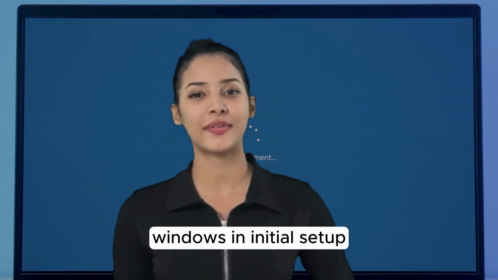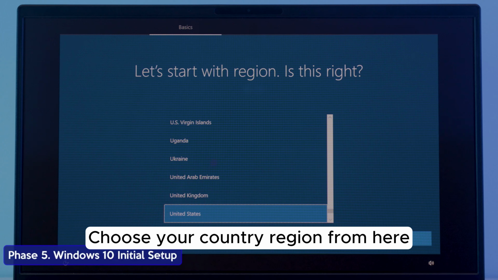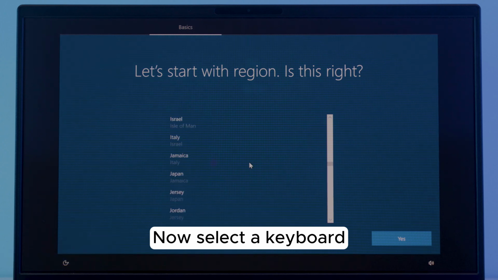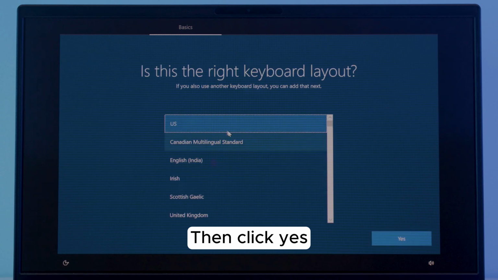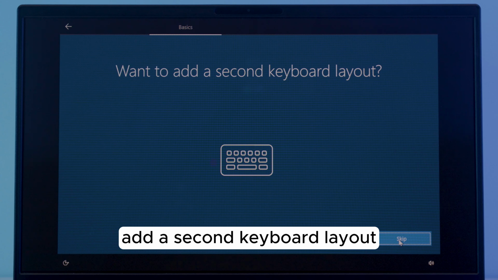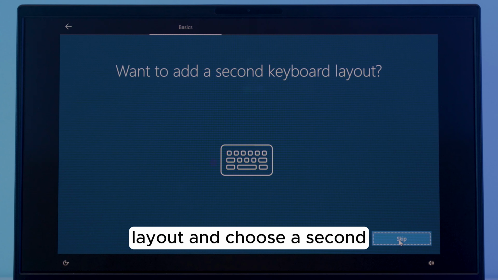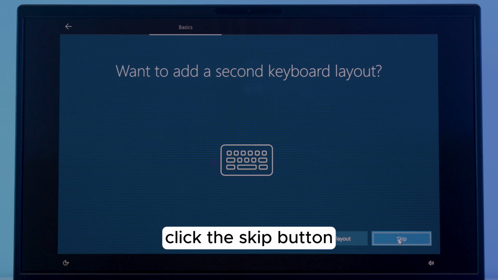Welcome to the Windows initial setup. Choose your country or region from here and click Yes. Now select a keyboard layout or input method, then click Yes. Now it will ask you if you want to add a second keyboard layout. If yes, click Add Layout and choose a second keyboard layout, or just click the Skip button.